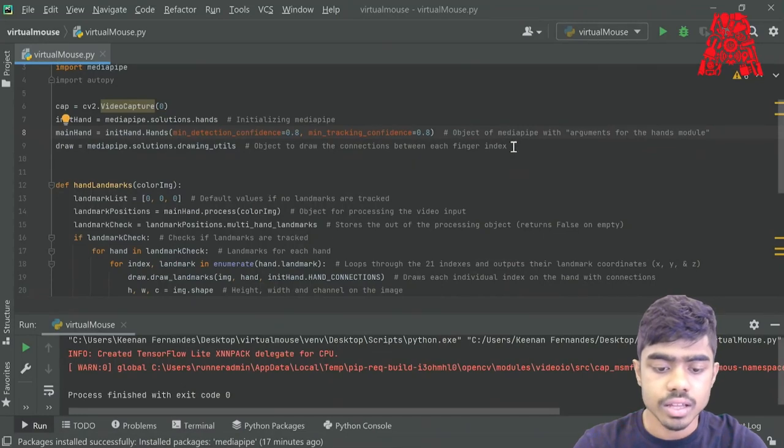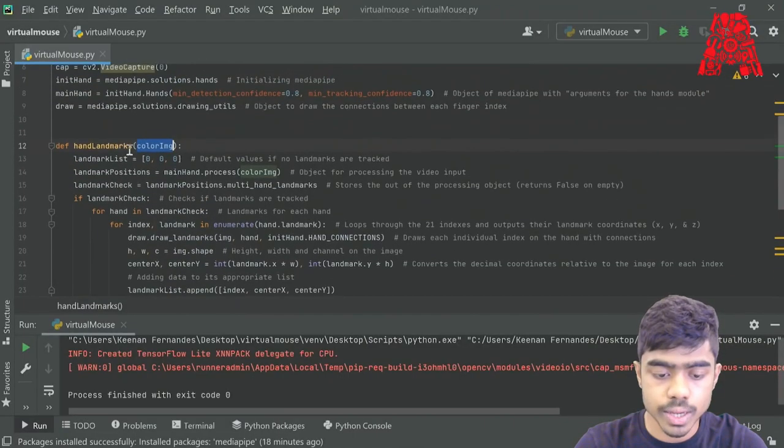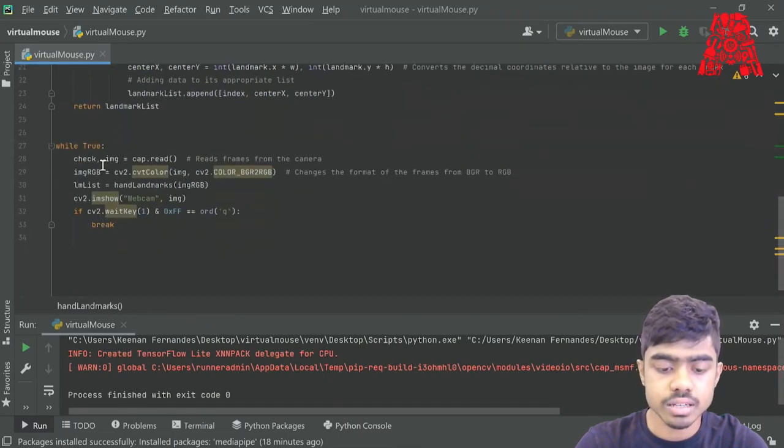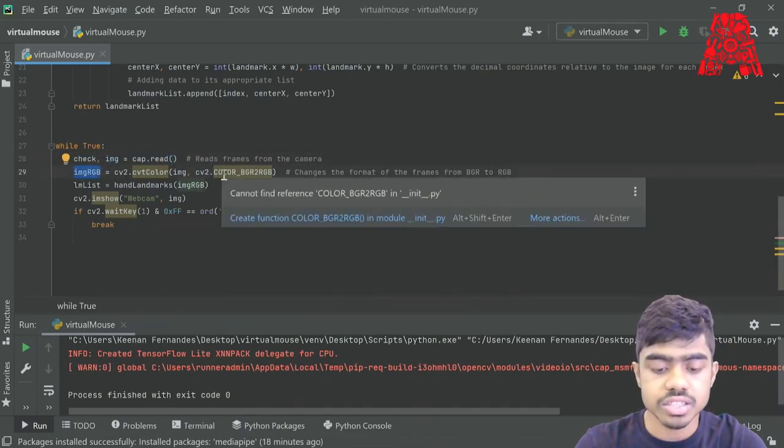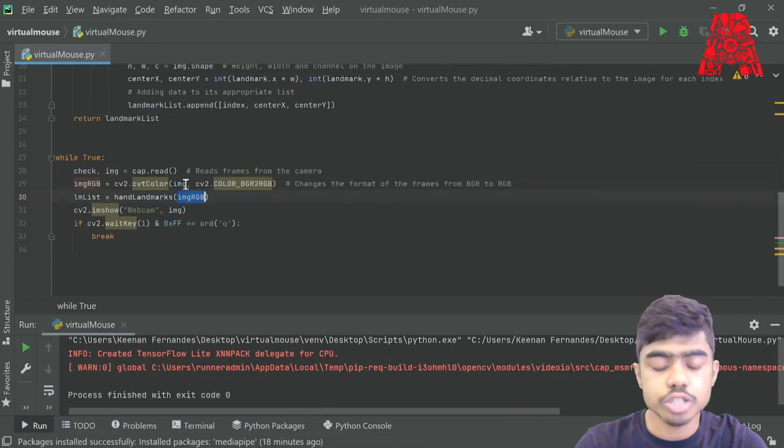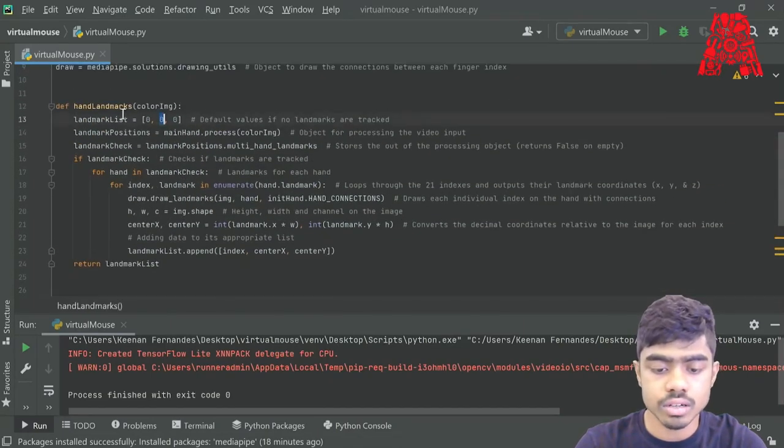Then we have the MediaPipe drawing utils. This essentially allows us to have connections between each finger and their indexes. Next, we have a method called hand landmarks. Here we feed our live image, which is here in this while true loop. This while true loop takes each frame of our webcam, converts it from BGR to RGB, and then feeds it to the method. In this method, we have a default list of values.